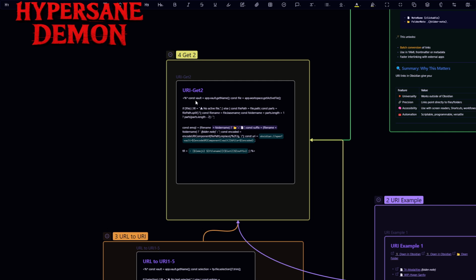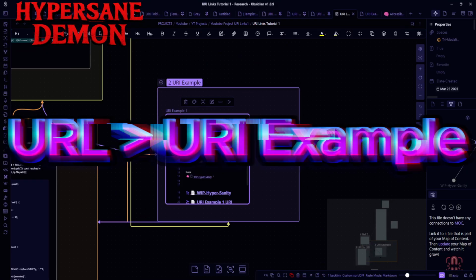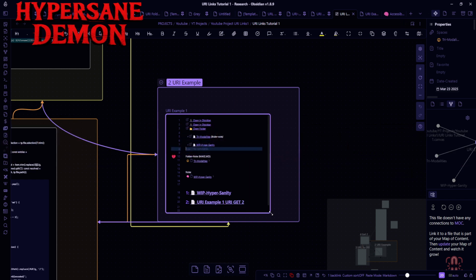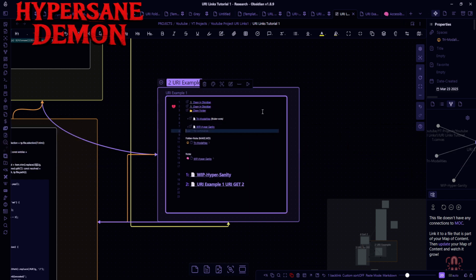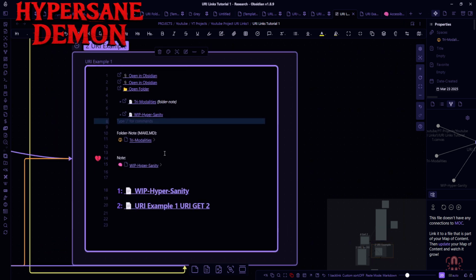But it does work. The URL to URI 1.5 does work on selected links if they are a folder note. The logic does work. So here's an example of how this works. This is an actual note. This isn't just a card. It should work in cards though. So right here I have my work in progress Hyper-Sanity, which is also in my public vault and published.